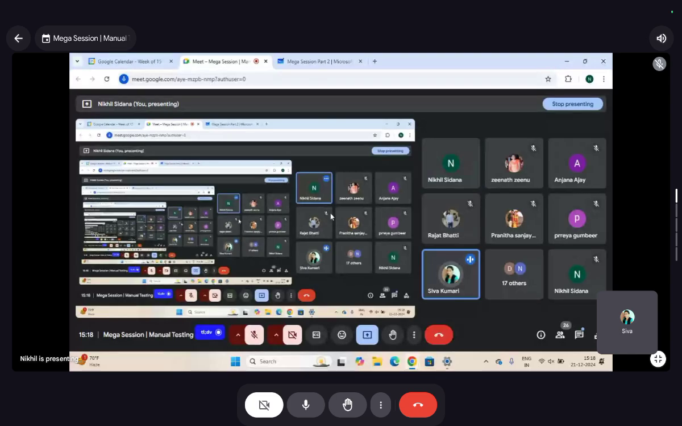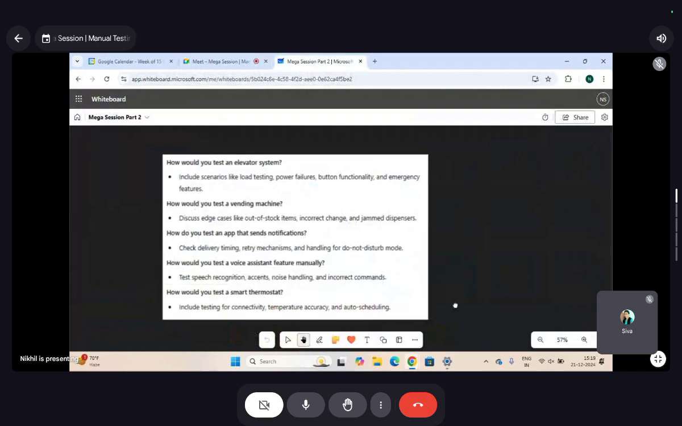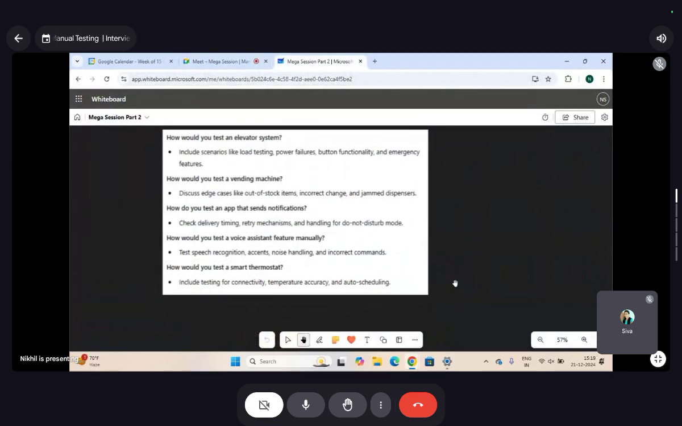Yeah, fine. Okay, great. Moving towards the next question: how would you test a voice assistant feature manually? First of all, speech recognition, then accents. Noise handling: play a loud sound and try to speak, hello Google, hey Siri. Is it able to handle it or not? Incorrect commands: check how it responds to incorrect commands. These are the things.